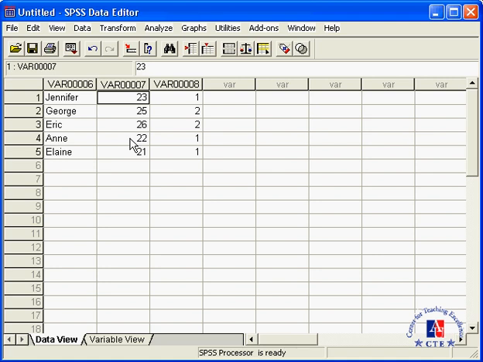In the column age, I will now enter 20. As soon as I move away from the cell, the content will disappear. That's because the variable is defined as numeric and does not accept characters. See?